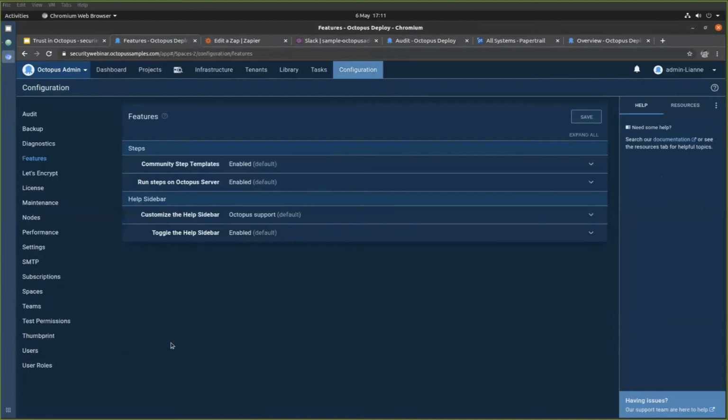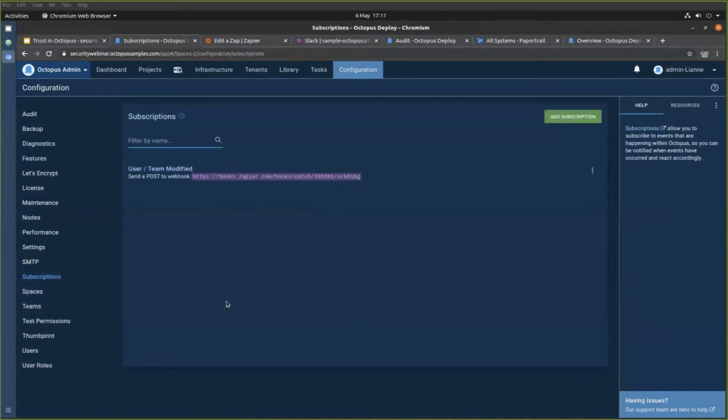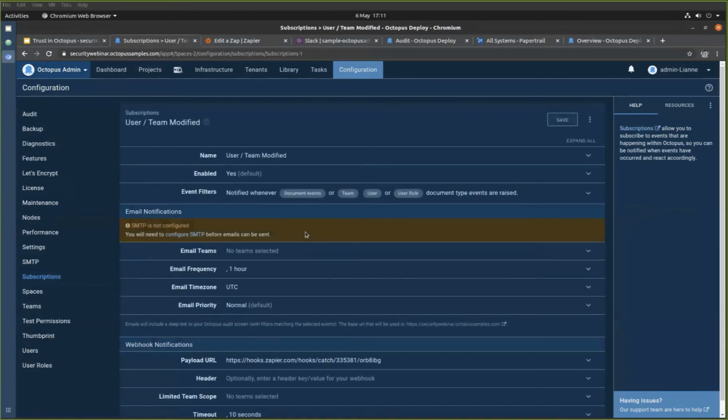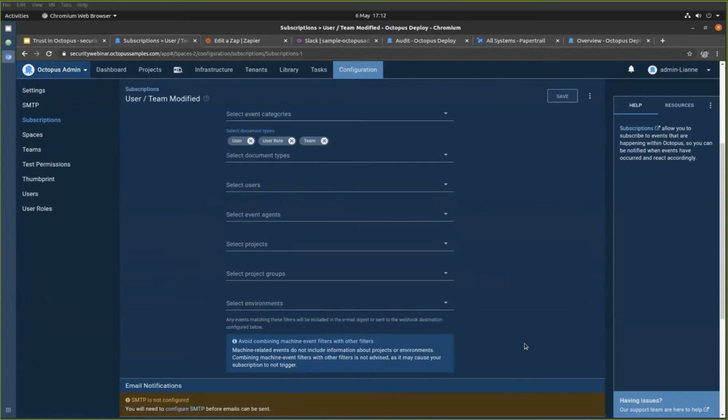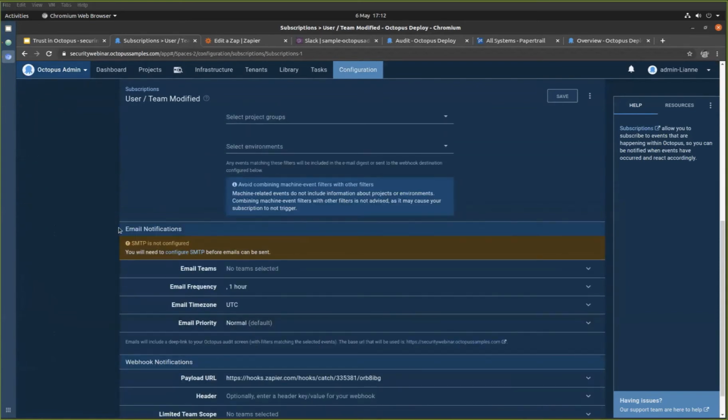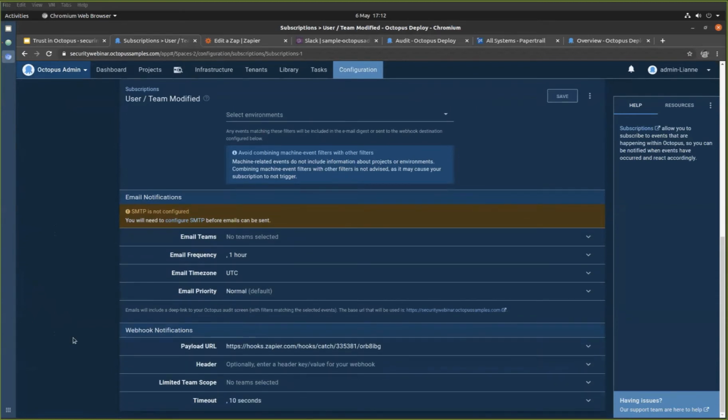Over in the Configuration tab, if we go down and look at subscriptions, this is one I've set up where it's going to take a look at user and team being modified. So this is looking at any created, deleted, and modified events that occur on user, role, or team. And down here is where you would configure your email notifications. But today we're using a webhook. So what this is going to do is send that JSON payload to this URL.